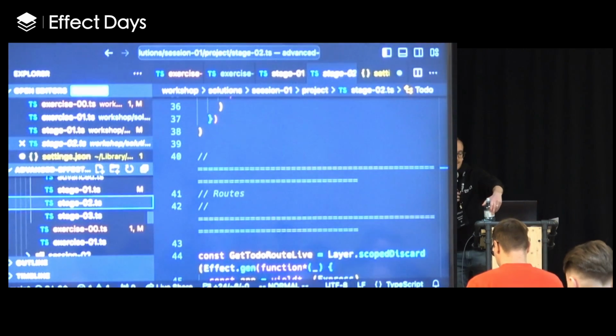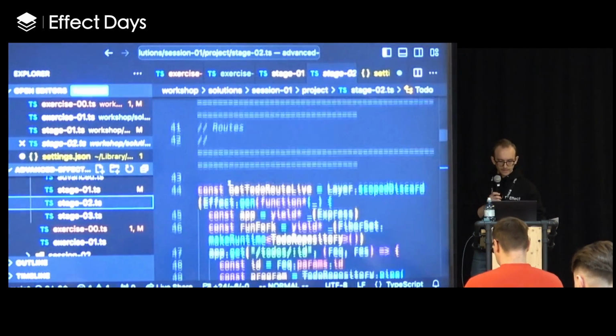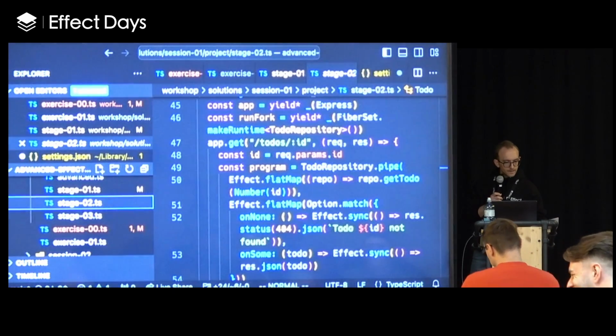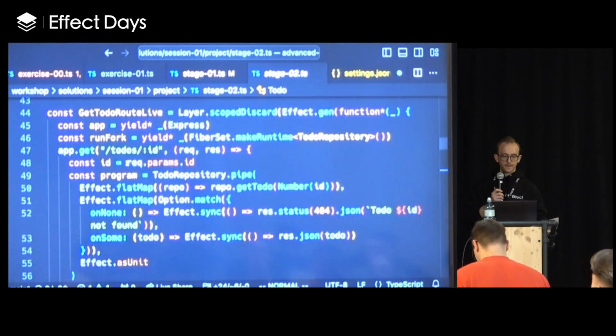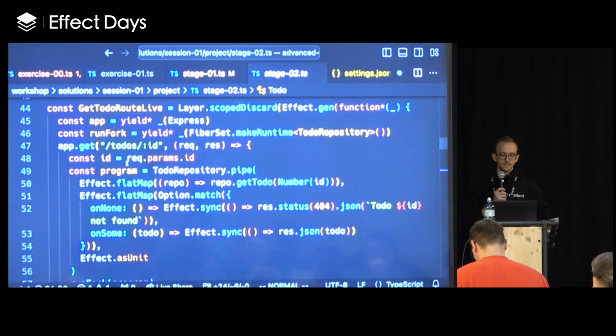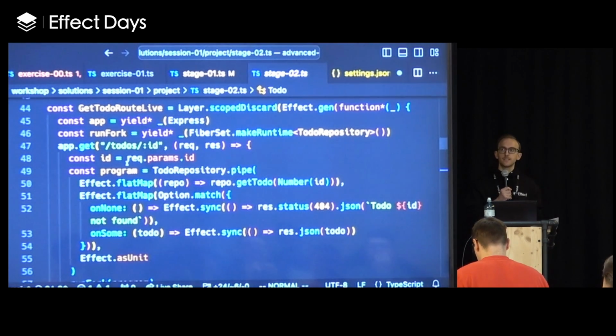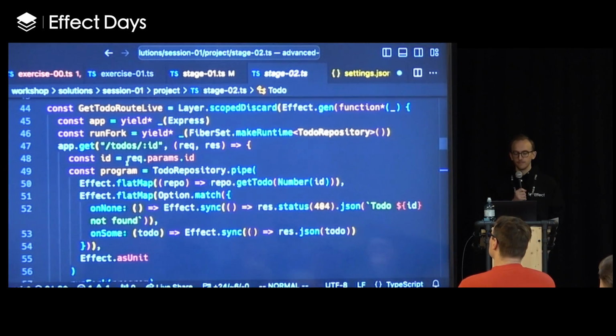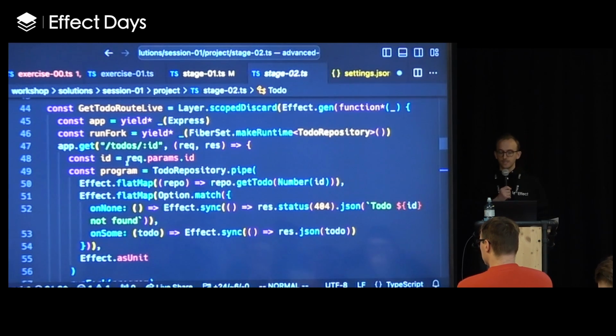So let's take a quick peek at this get to-do route. There are a couple things going on. The first I'll point out is that I'm utilizing a fiber set, which is a data type that Tim worked on recently that makes doing certain runtime related operations a little bit easier because it manages the fiber for you. But you could just as easily use a runtime here for what you need to do. This is really just for example purposes.